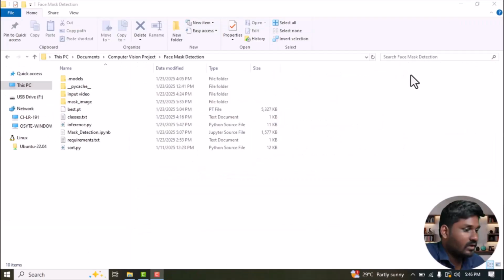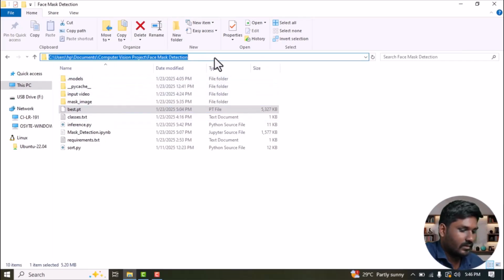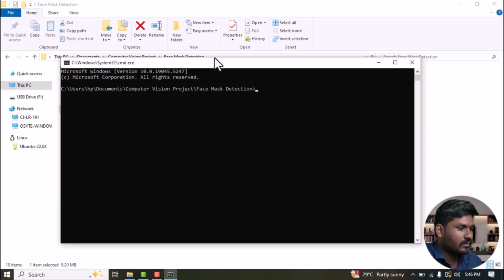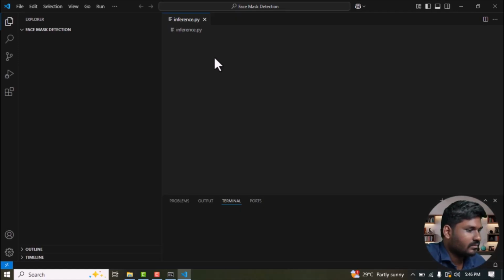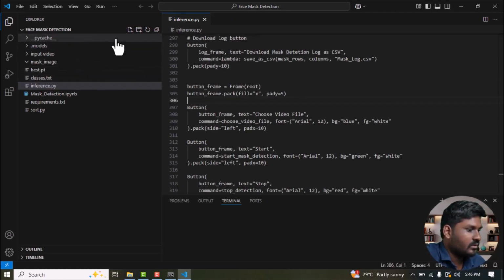So we are going to see how to perform inference using a trained YOLO 11 mask reduction model, and the base.pt file must be present in the face mask reduction folder. Then you need to open CMD here. Next, you need to type code space dot here, and it will redirect you to VS Code. Now the project folder has been successfully opened in VS Code.